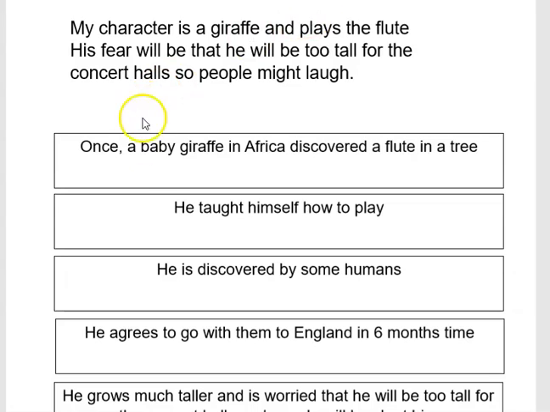So I've got once a baby giraffe in Africa discovered a flute in a tree. He taught himself how to play. He is discovered by some humans. So already, hopefully, you can see some similarities. It's an animal. He's teaching himself how to play an instrument. He's discovered by some humans. I'm not putting in lots of detail here, just some bullet points, just the bare bones.